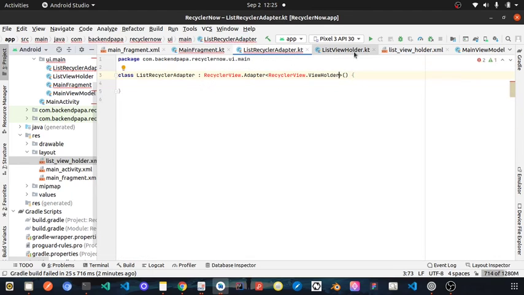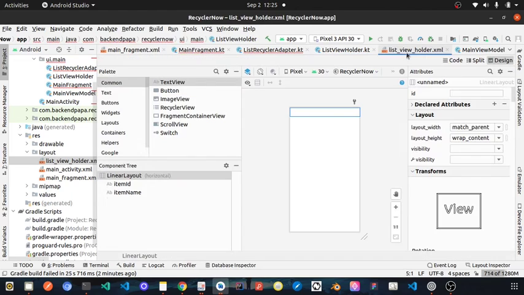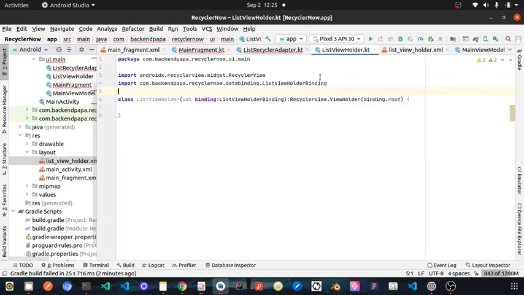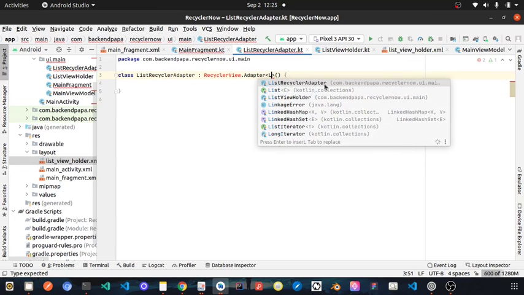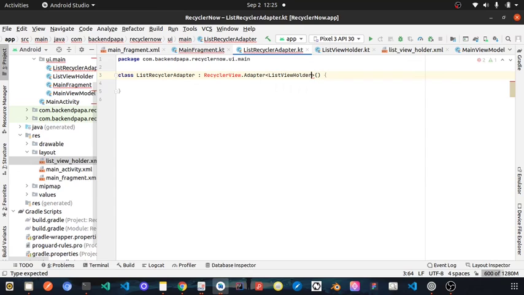Now we are done with hooking up or binding this UI, which contains two texts, the item number and the item name. The next thing we're going to do is go to the list recycler adapter. Here we're not going to be passing in the RecyclerView again. We're going to pass in the view we just created, that's the list view holder. We have to import our RecyclerView.